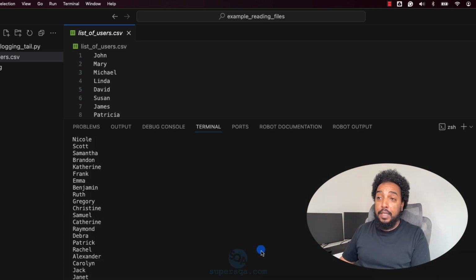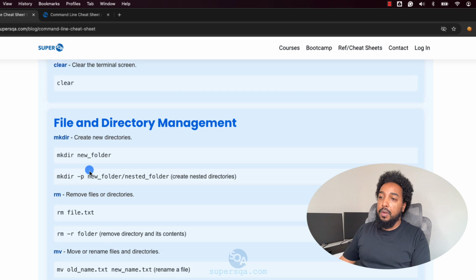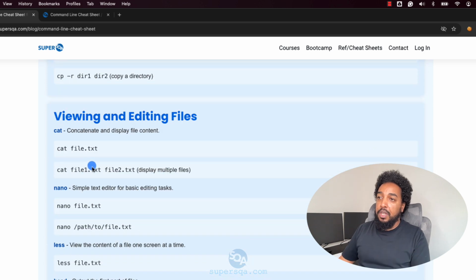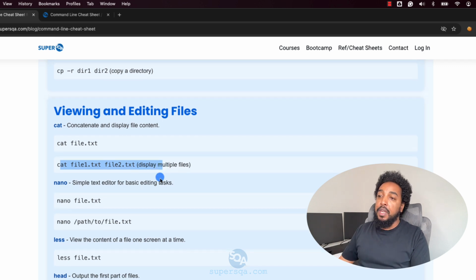So if you're looking at the cheat sheet, actually I should have referred to that first, but here we are. I'm looking at the Mac one this time, and cat, right? It's viewing and editing files. So we're going to talk about viewing files. Those are other things. So we just did cat, and you can actually do it to multiple files, right?